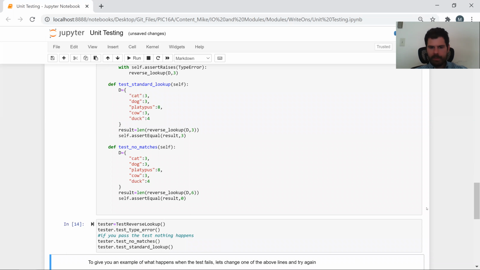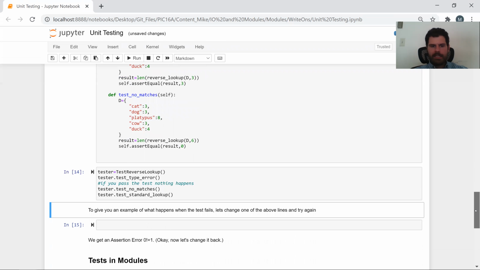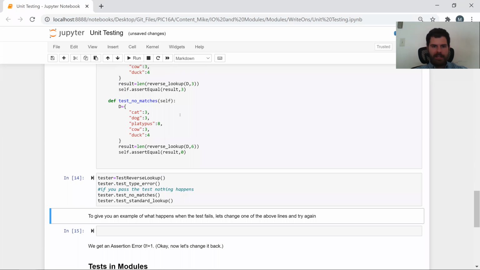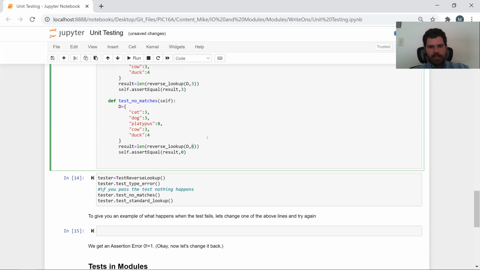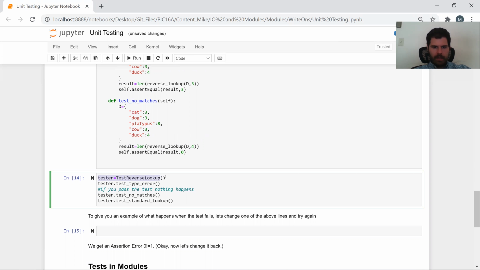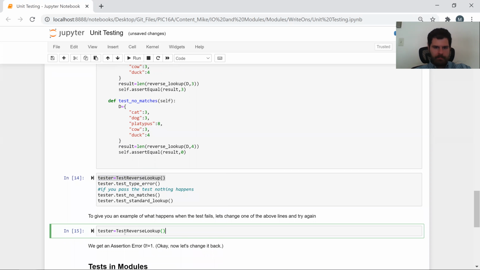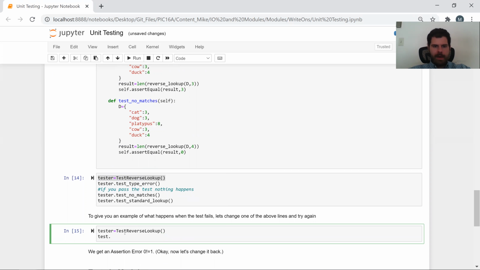Alrighty. So in order to give you guys an example of what happens when you fail the test, let's try it again with a different value. So here I've now screwed this up. I've made it so to claim that there's no 4s in the dictionary. So this is now going to fail. And we'll again need to create a new tester. And let's test no matches.